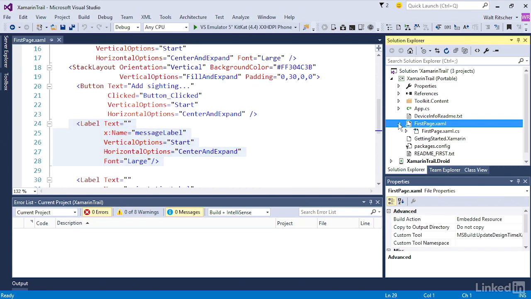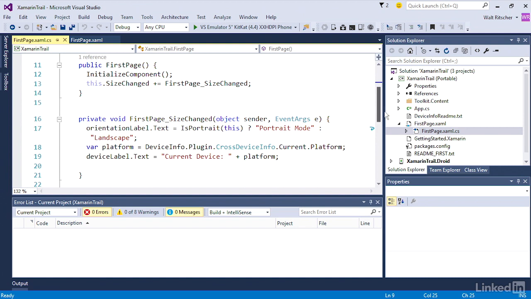And over in the code behind file, I'm wiring up an event handler for the size changed event. One of the things I want to debug is when the user changes the orientation of the device. So I'm wiring up a size changed handler, and then inside this first page underscore size changed, I'm outputting whether we're in portrait mode or landscape mode.